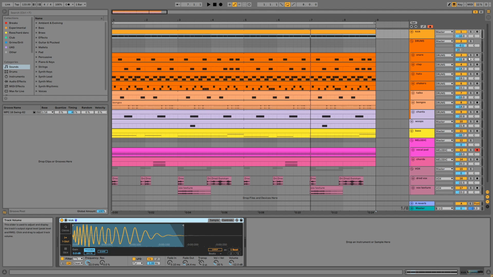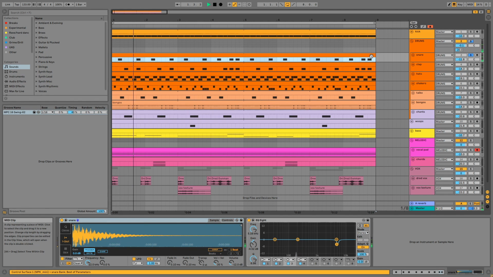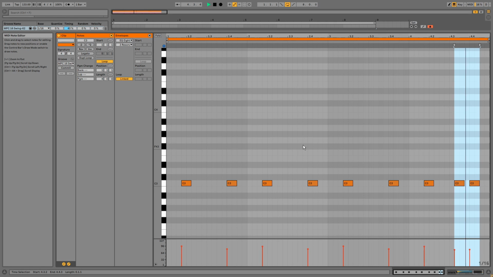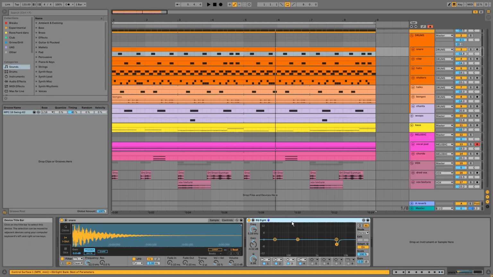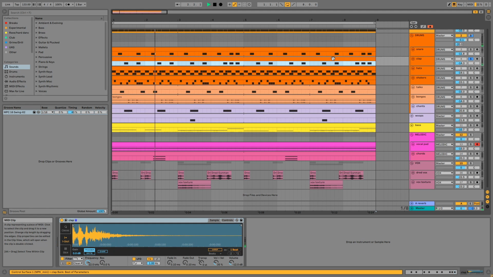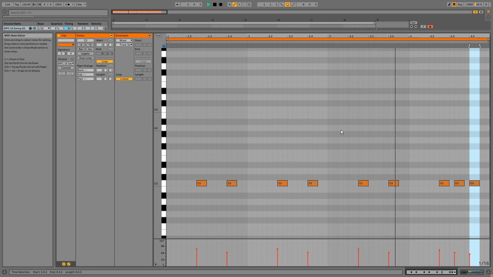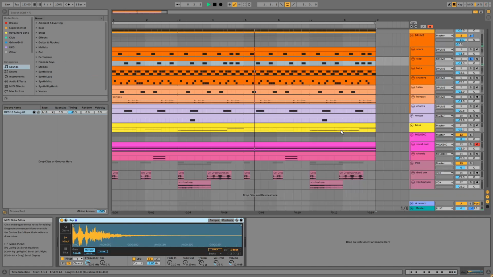Then we have the snare. We have an EQ on the channel to remove harshness. This is the clap, which you can see is layered with the snare at certain points.